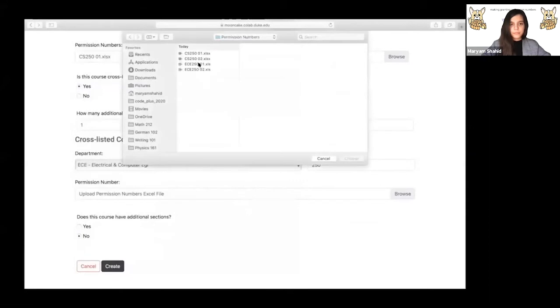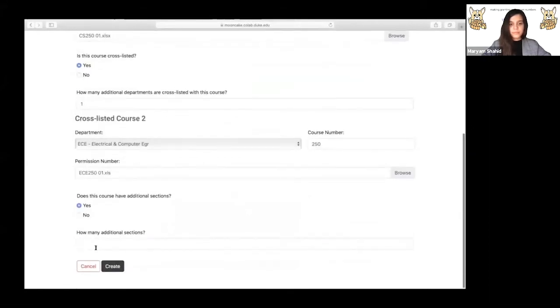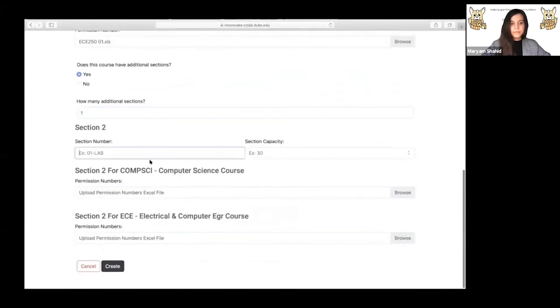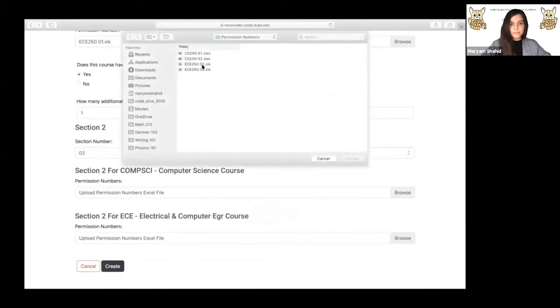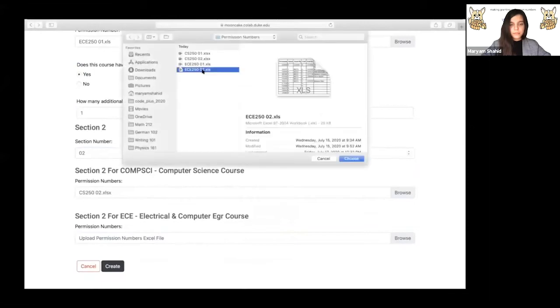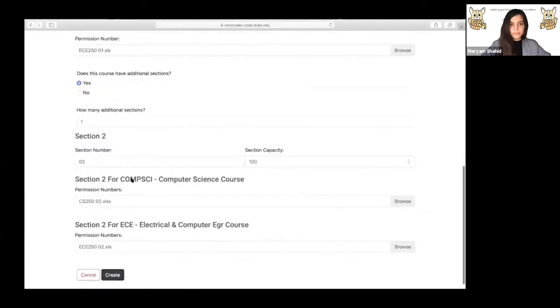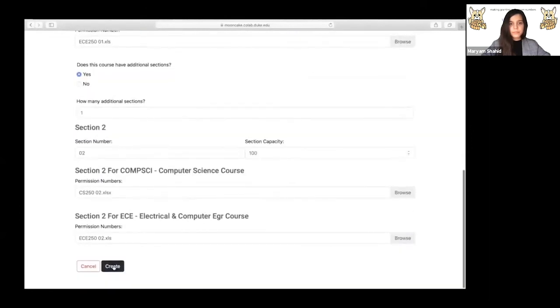And each cross-listed course has a different permission number file. Let's say we have one other section, so 02, and the capacity for this section can be 100 instead of 200. Each section also has different cross-listed permission number files. So now that we have all our information here and our files uploaded, let's go ahead and create a course.